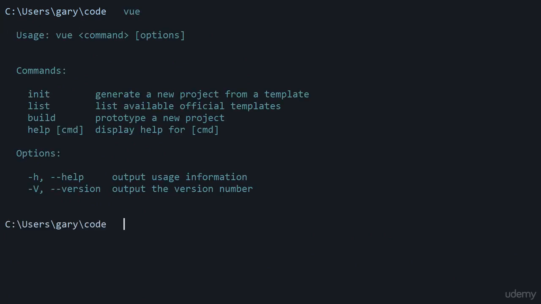To access the CLI, all we have to do is just type in vue, and if you hit enter, it'll give you commands and options. Now, there's not a lot here, so it's fairly straightforward just to get started. To start a new project, we type in vue init, and basically this is the command for generating a new project from a template.